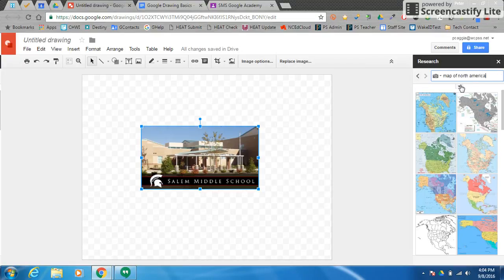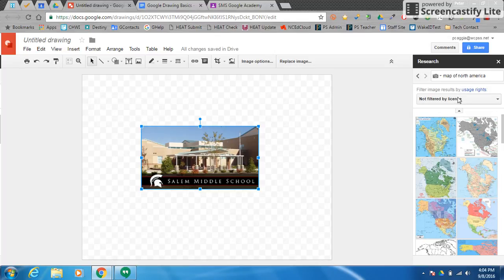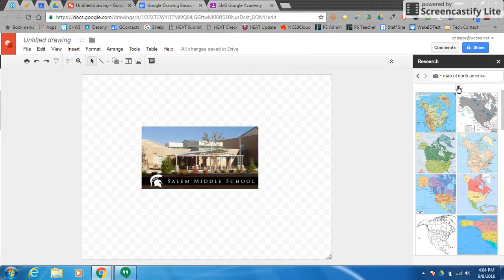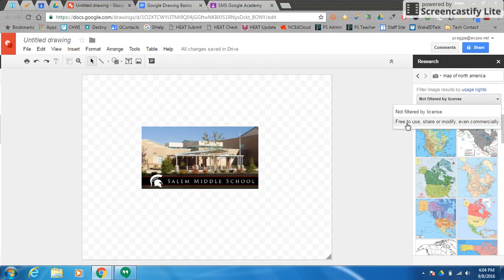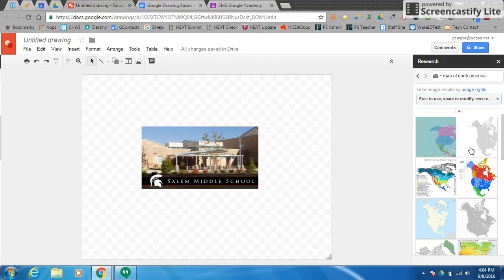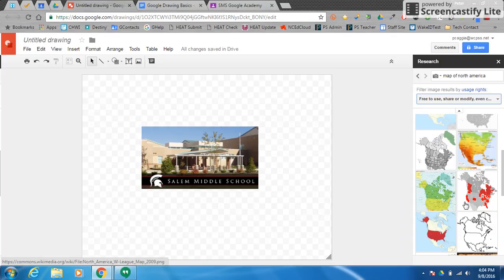The research tool also allows you to filter your images by usage rights, so images that have permission built in for you to use them and share them, which is something we want to make sure of when we're using things that are going to be republished or shared with others. So by clicking the little arrow that drops down, you'll be able to see that filter, and you can choose free to use, share, or modify. And it'll show you some different images that you can use.